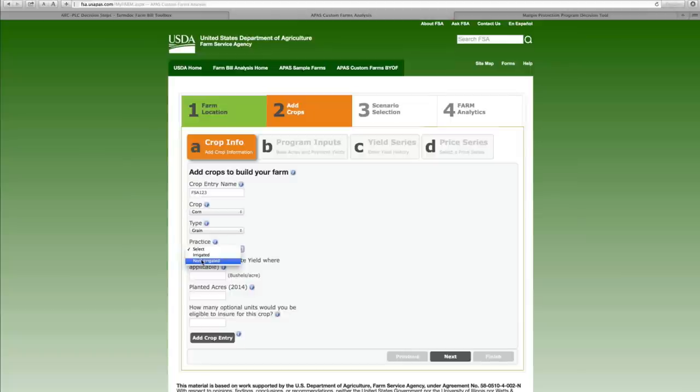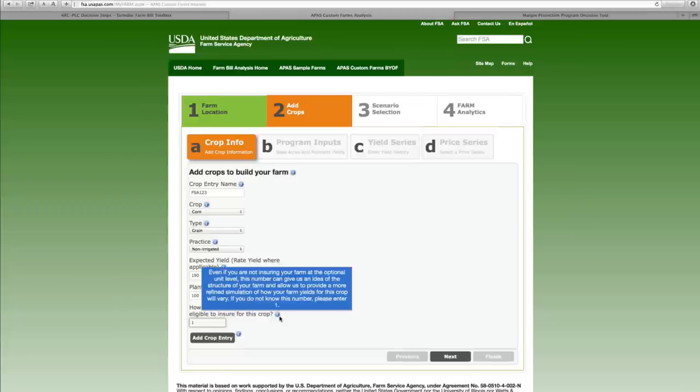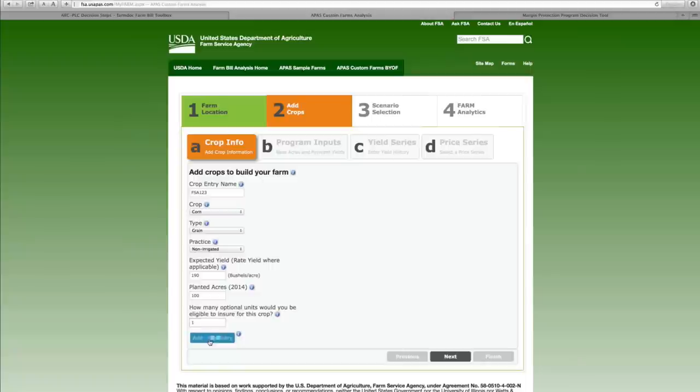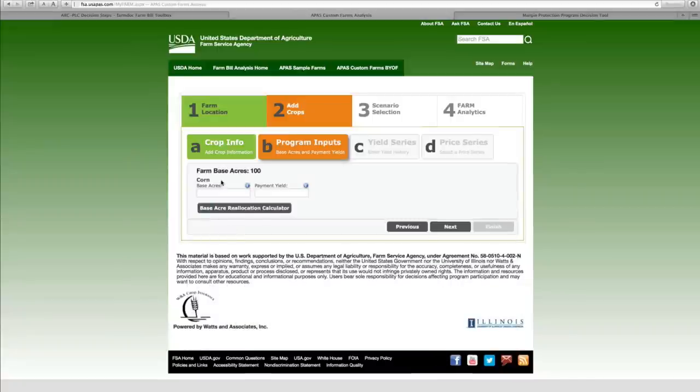All right. So we're now adding crops, and here if you had corn, soybeans, and wheat, you would add those crops together, but we're going to do corn here. And we're just doing 100 base acres and entering some crop insurance information, because this tool can also make some comparisons between and in conjunction with the program payments and ARC, the program choices and crop insurance.